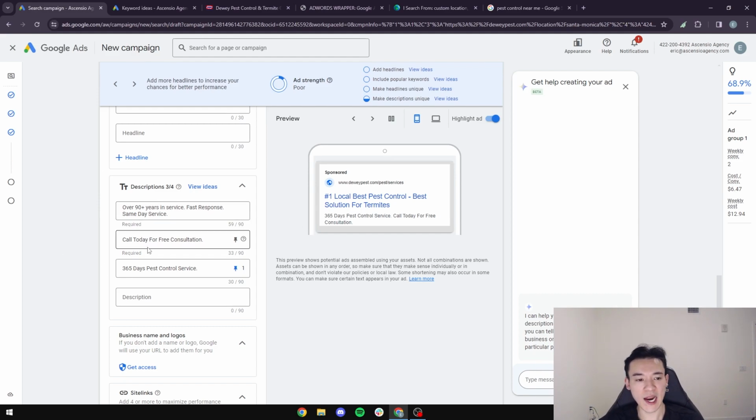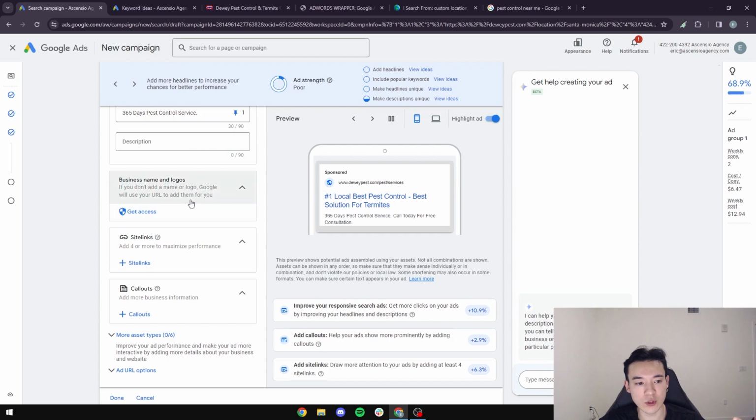Now once we have the description done, we're going to move down to the very simple steps, which is creating a business name and logo. This means you're just going to upload your URL and your logo to Google, so they can add them for you and make sure you are actually providing the right company, right? Because they just want to verify and make sure you are legitimate. This is unnecessary. You don't have to do this.